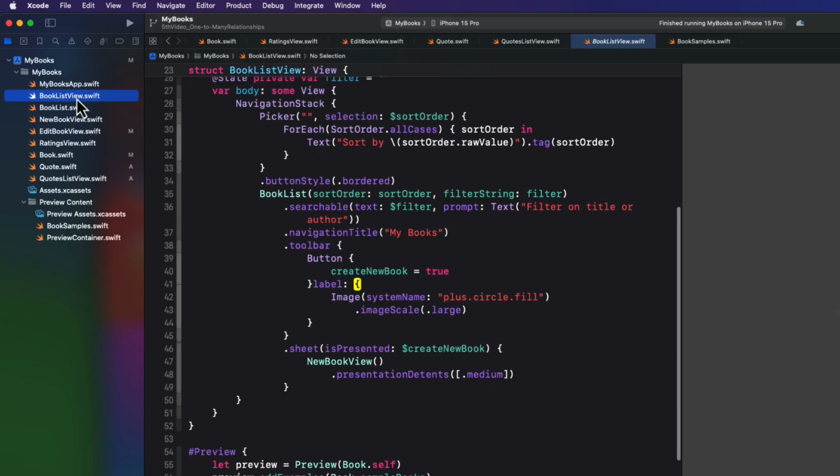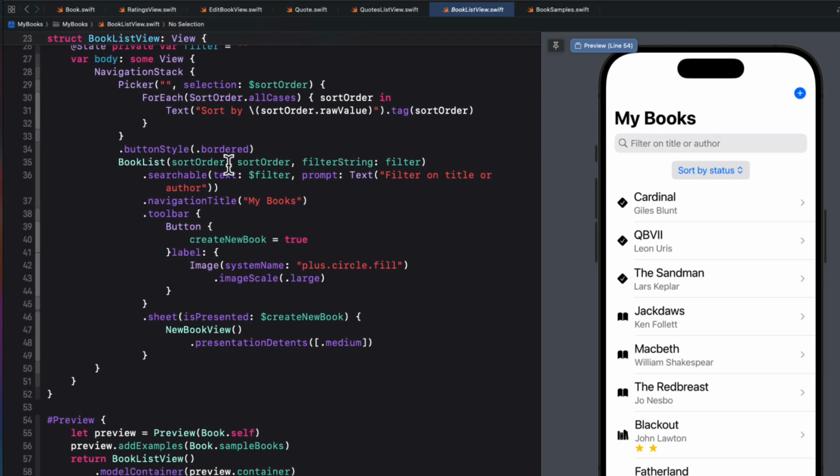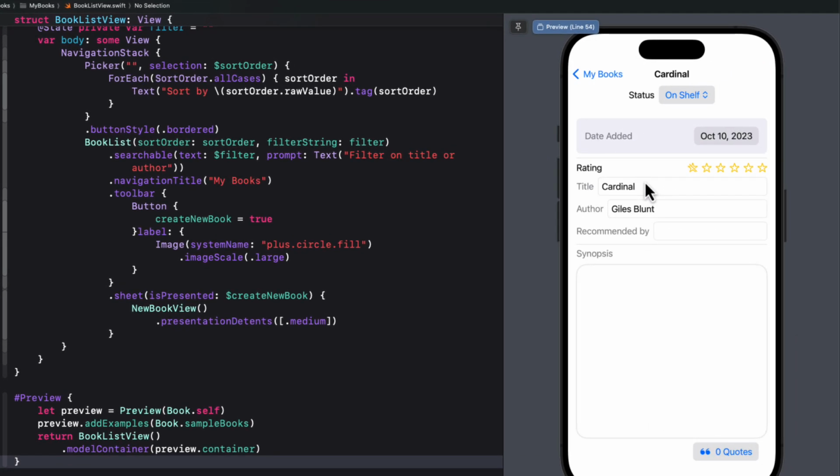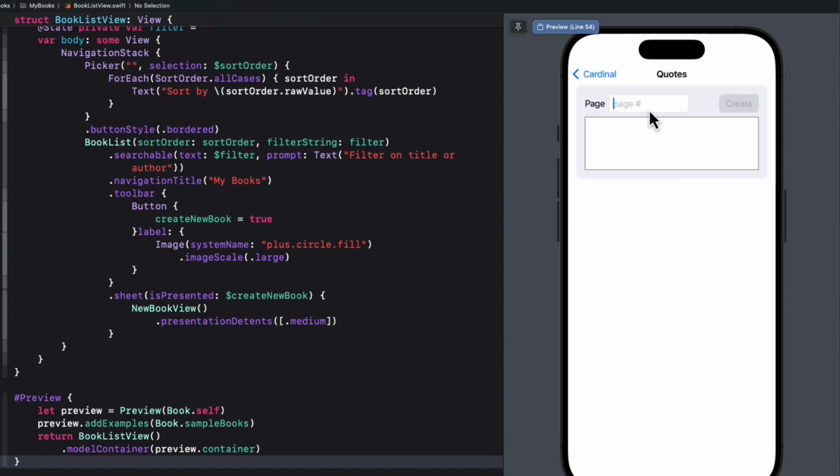So let me go back to the book list view and the preview and test it out here. Let me select one of the books that I've got here and see that there are 0 quotes. I can tap on the button and let me add 2 quotes, one with a page and another one without.